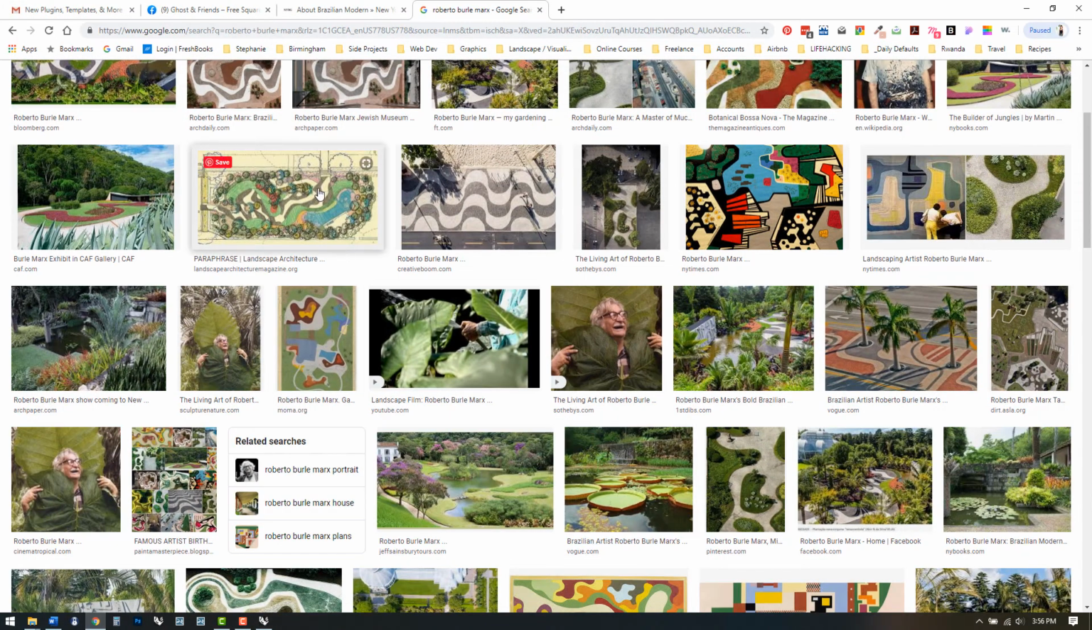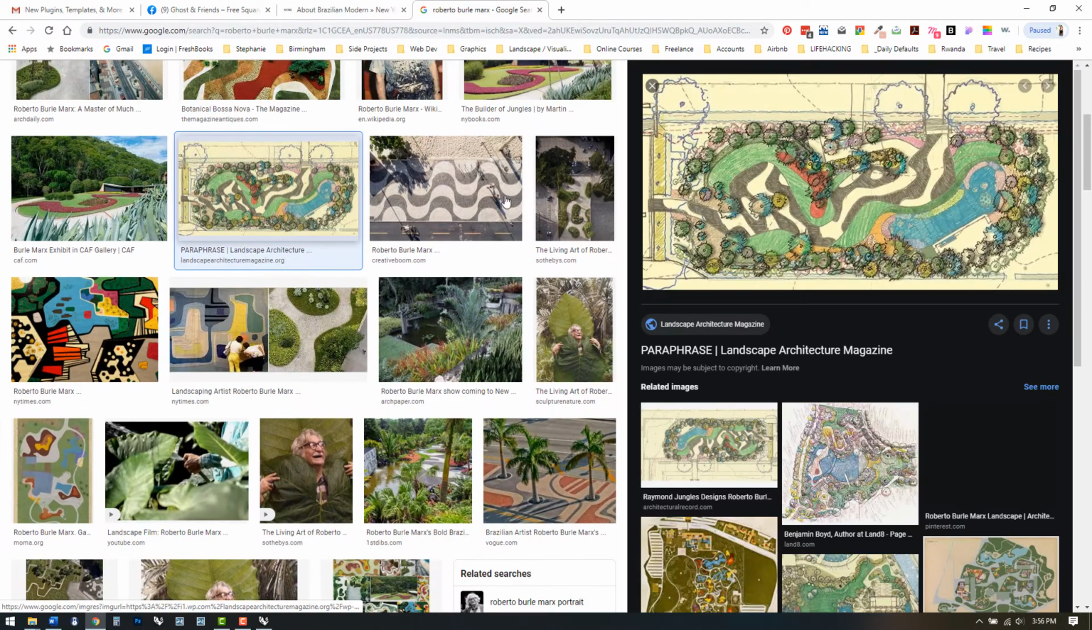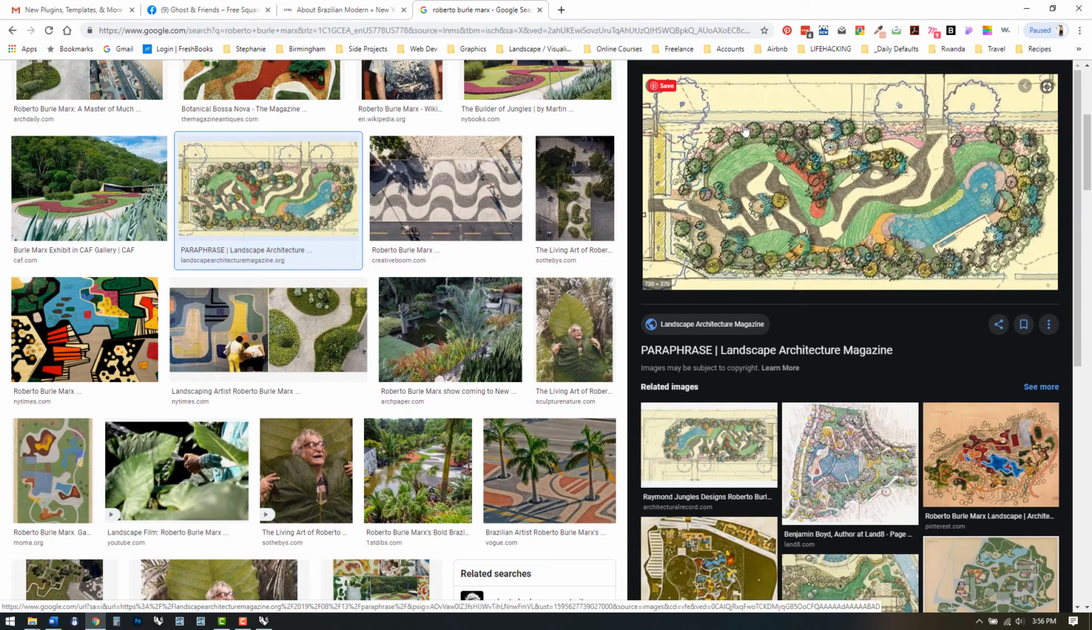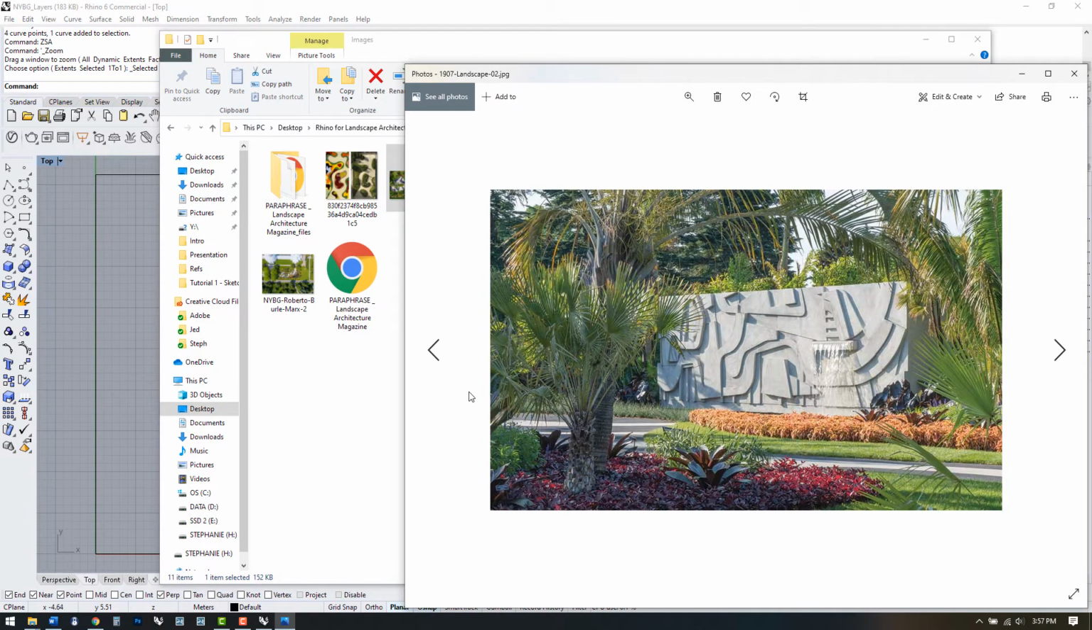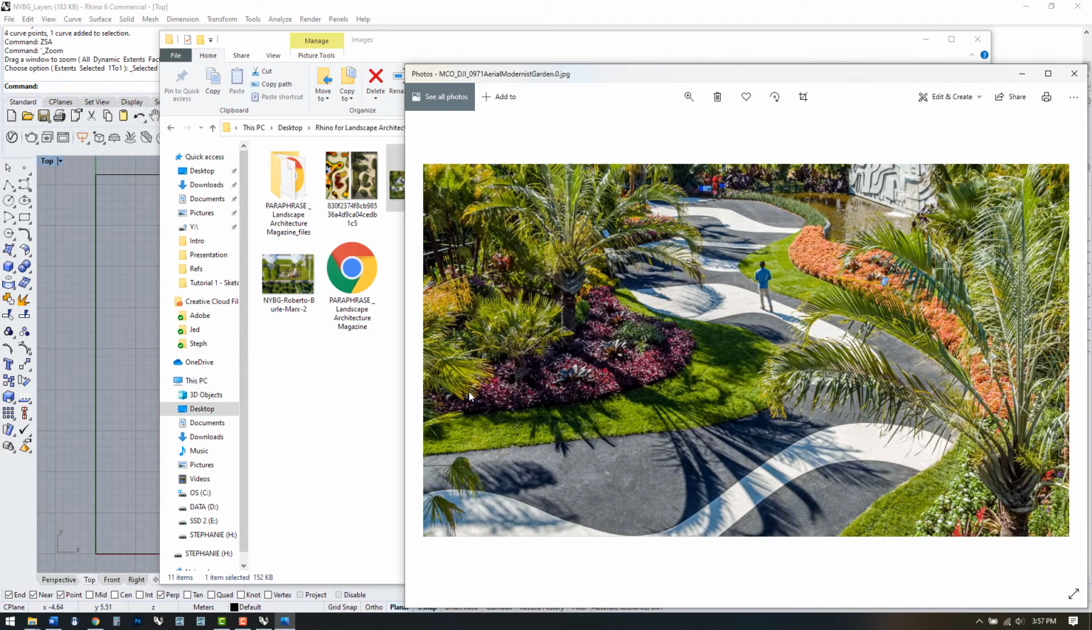This is a sketch by Raymond Jungles, a protege of Brazilian modern artist and designer Roberto Burle Marx. If you haven't seen Burle Marx's works or paintings, you should definitely check them out. This garden was a guest curation at the New York Botanical Gardens, and it's going to be our teaching guide today.